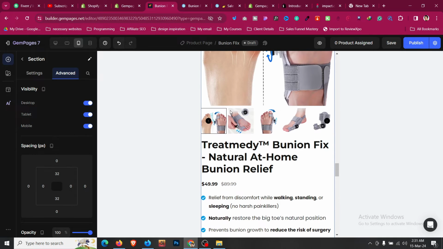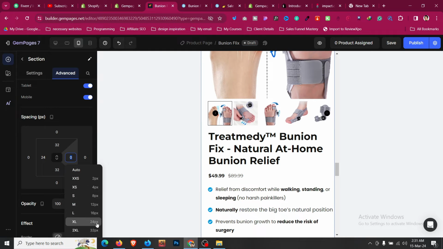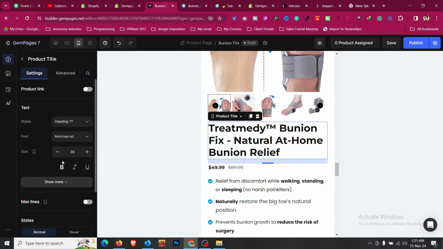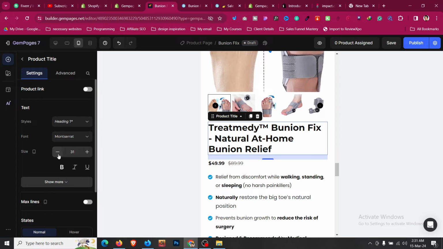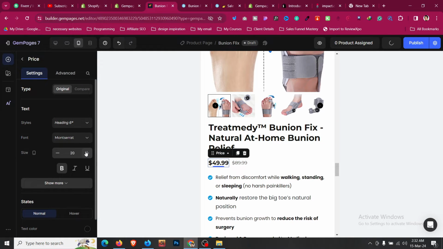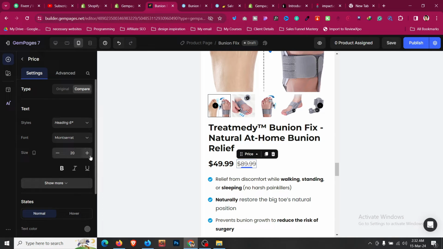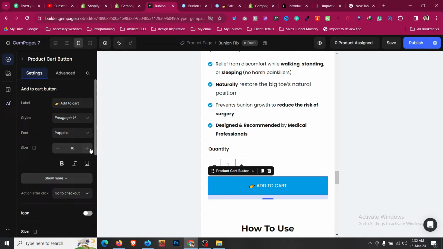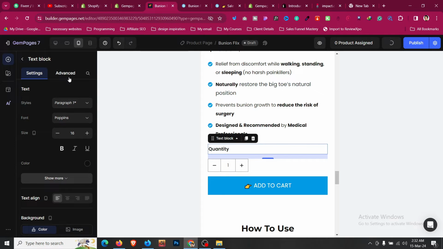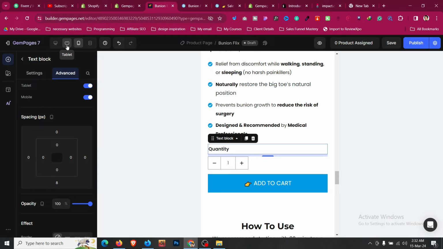and for this section as well we need to give padding 24 left, 24 right, and for the headline I think 30, 35 will be good enough. And for price it is also decreased, so let's make it at least 25 like the desktop version. And for the card button as well, let's make it at least 20 pixel, unless it does not look good. So let's make it also 8 pixel.